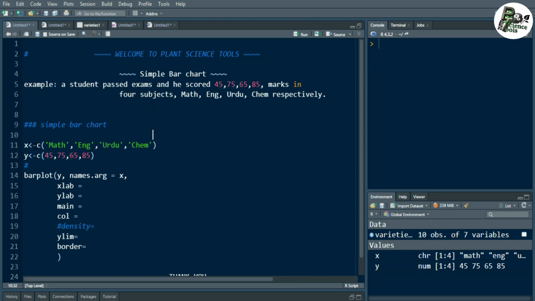We will put the subjects, which are math, English, Urdu and chemistry, in the x variable, and in the y variable, which is plotted along the y-axis, we put 45, 75, 65 and 85. Now we will use the barplot function to create our bar plot, and we will put here the y variable, which is plotted on the y-axis, and the names.arg argument is used to create these names on the x-axis.